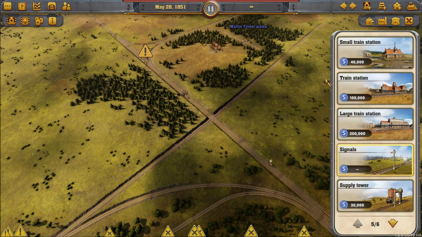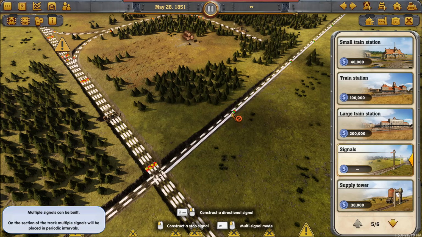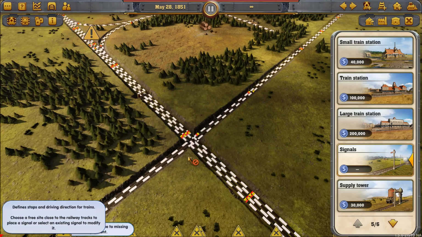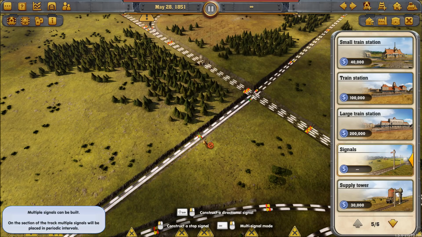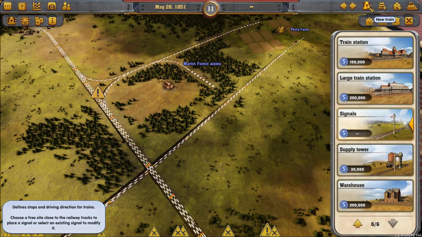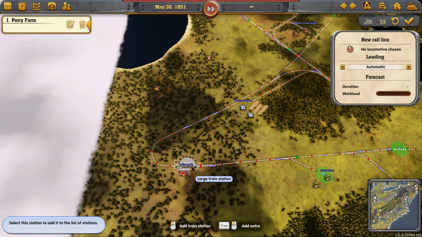And what we can do now, again, is use our signals. I'm going to Control Shift and click, Control Shift and click. Notice it came down here as close as it could. I'm going to do the same thing here. There we go. Now we have a line where I could set up a track from here to here.